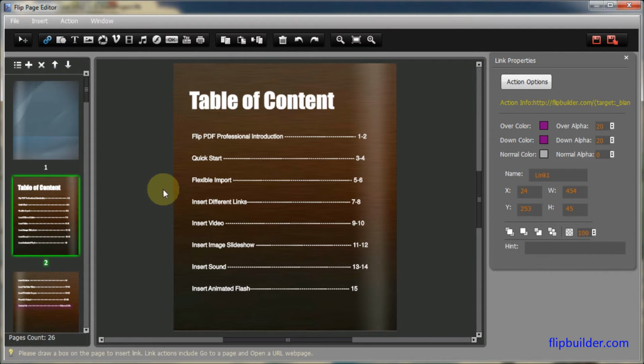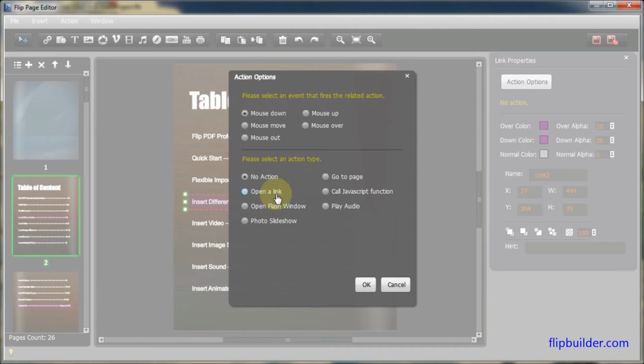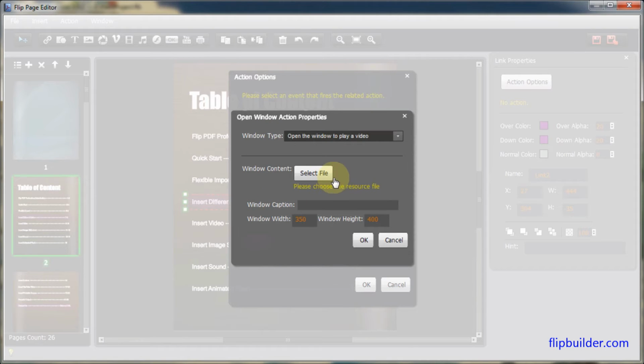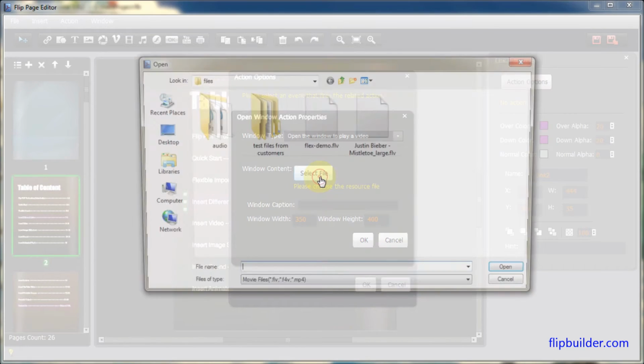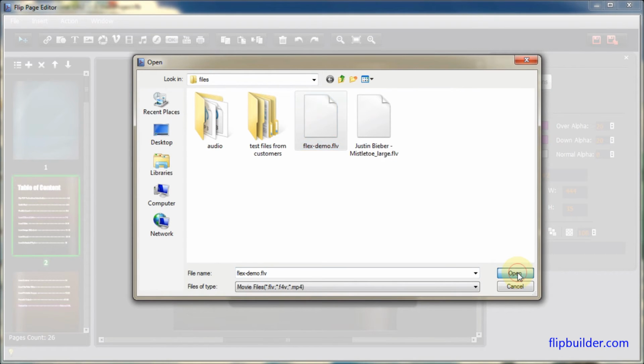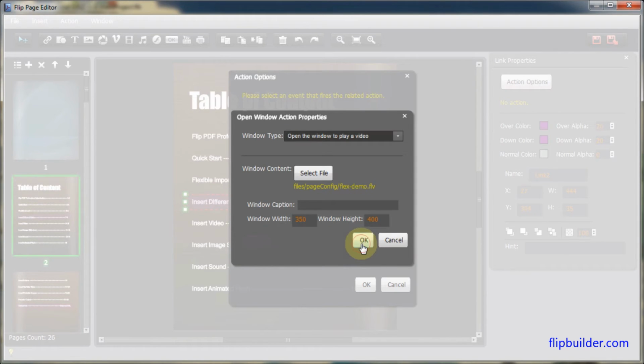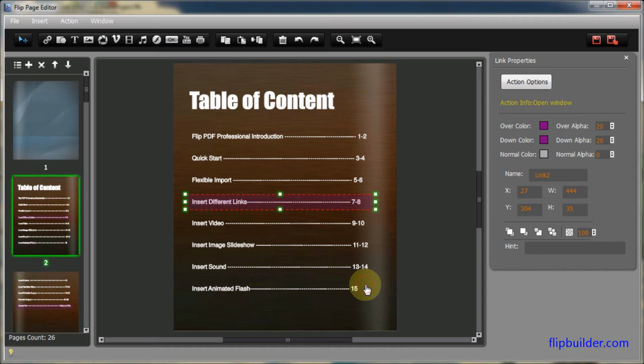Add a link to the page, then select where you want to add it to the page and adjust the area for the link. Click Action Options in the link properties and select open flash window option. Click Select File to add a video file. Click OK.